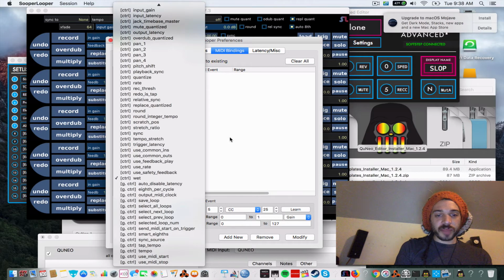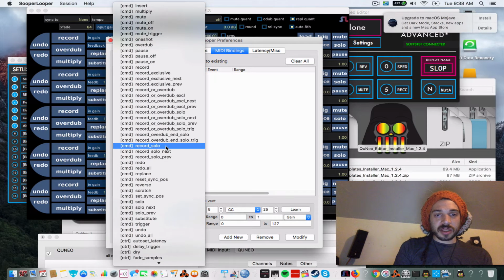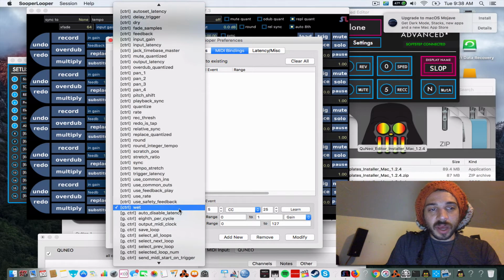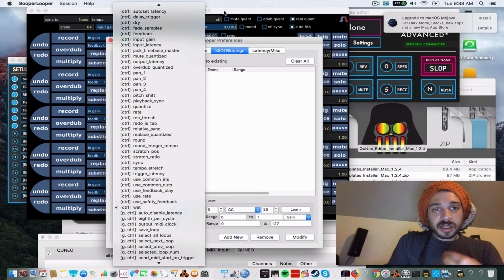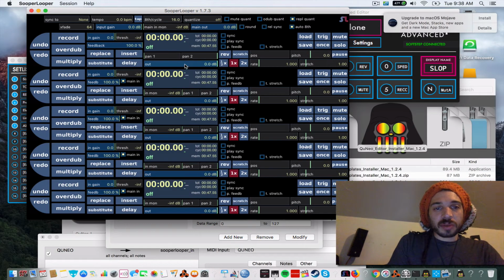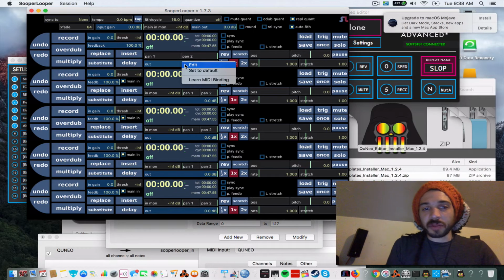So right now, I want to make it so that I can do some volume stuff. So this is one way to be able to do it. There's the wet volume. The way, though, that I'm going to do it is going to make it a little bit easier right now, just for at least the basic controls, and then I'll go in and fine-tune them a little bit. What I'm going to do is I'm going to right-click, and I'm going to go Learn MIDI Binding.